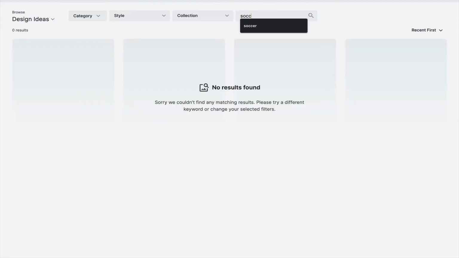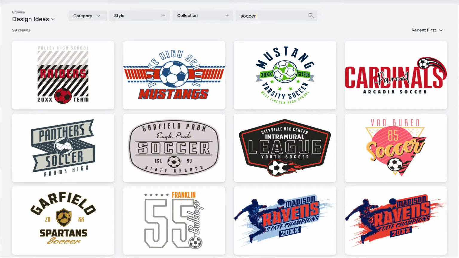I ought to spell that properly. So you can see I'll type in soccer with the right spelling, and you can see all of the soccer designs that are available in GraphicsFlow. Now, I'll point out that the GraphicsFlow art library is over 25,000 designs, clip art, and fonts, and that grows every single month with the addition of new content. So you're going to be assured that your clients will have access to the latest trends and styles of artwork.